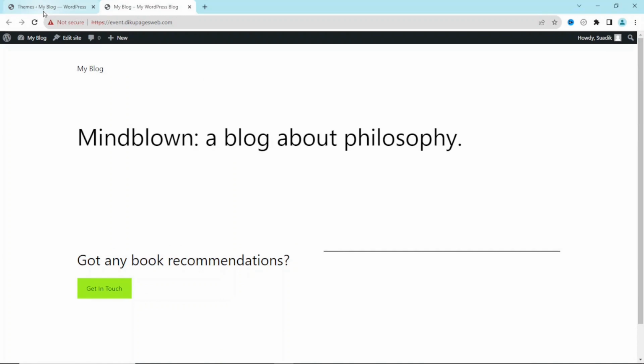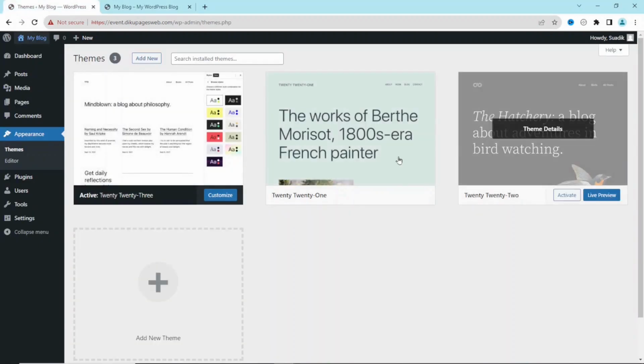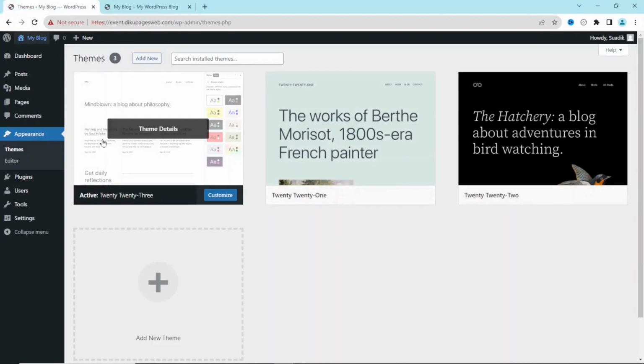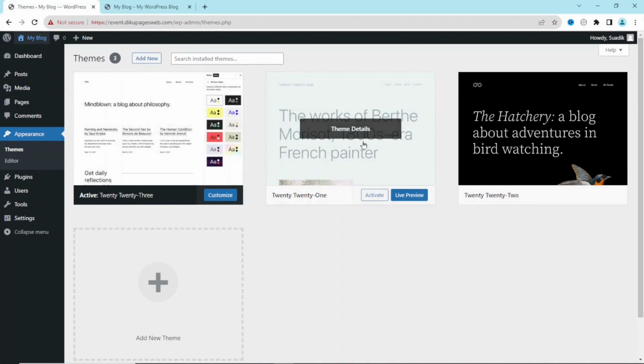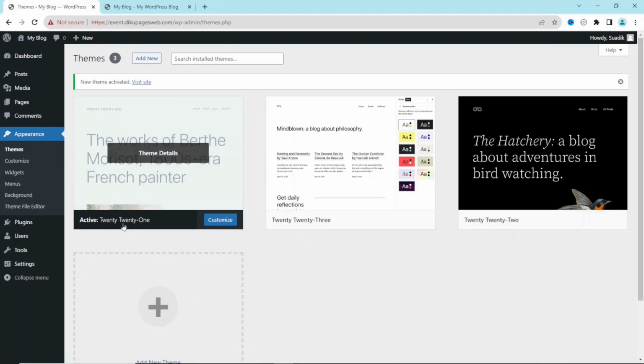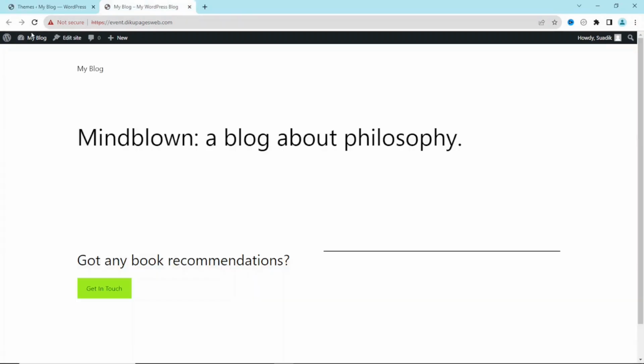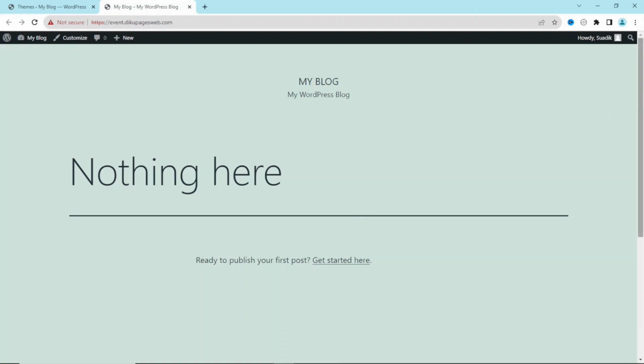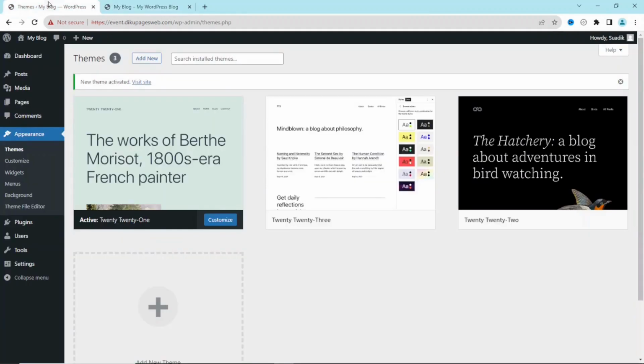Now, if I go back to the back end, I can choose any of these themes as my default theme. At the moment, take note, I'm using the 2023 theme. So assuming I want to use 2021, I just hover on it, then I click on activate. And you will notice that 2021 is now the active theme. If I go to the front end and refresh, you see the look and feel of my website has changed. Awesome.